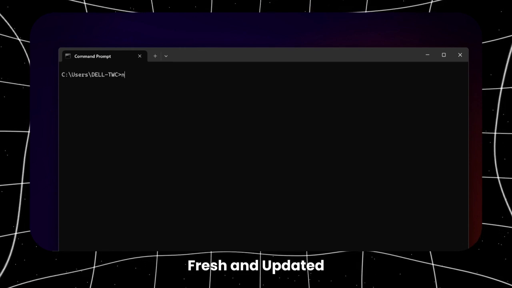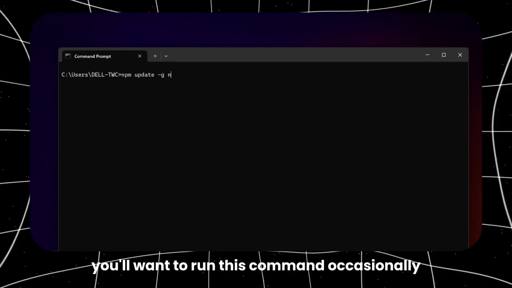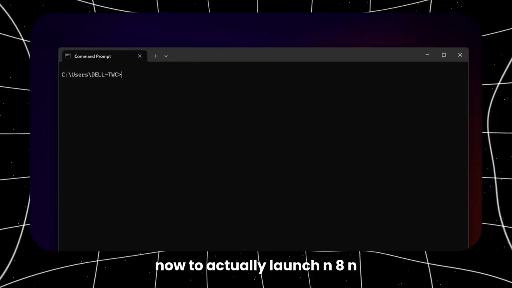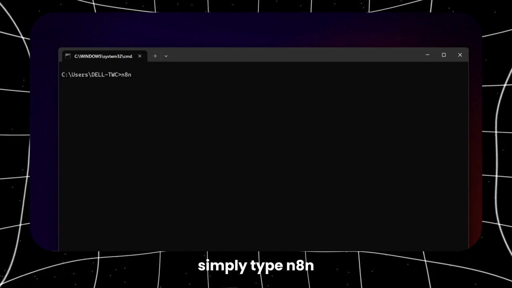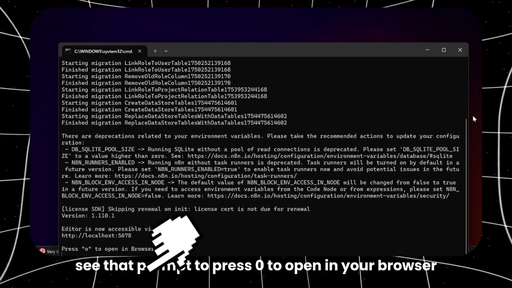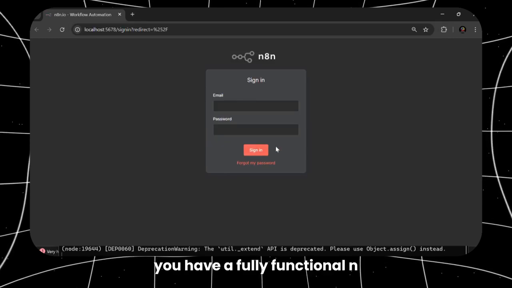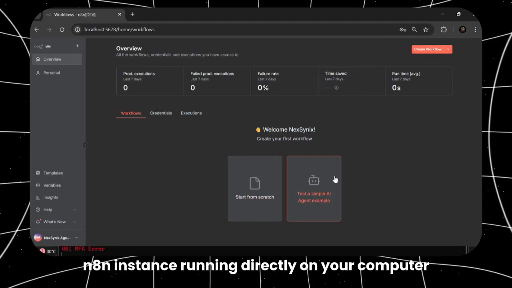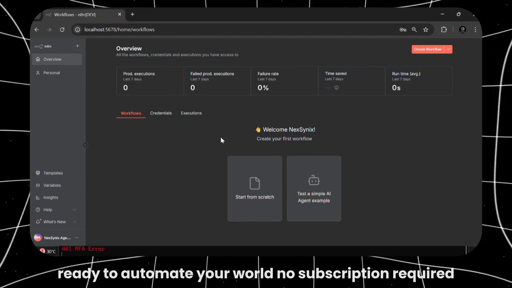To keep things fresh and updated with the latest features and bug fixes, you'll want to run this command occasionally. Always good to stay current. Now, to actually launch n8n, simply type n8n. See that prompt to press O to open in your browser? Do it. And just like that, you have a fully functional n8n instance running directly on your computer, ready to automate your world, no subscription required.